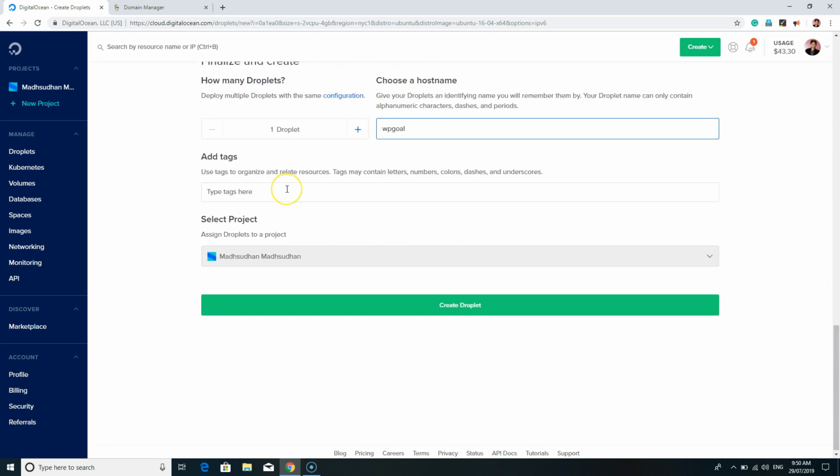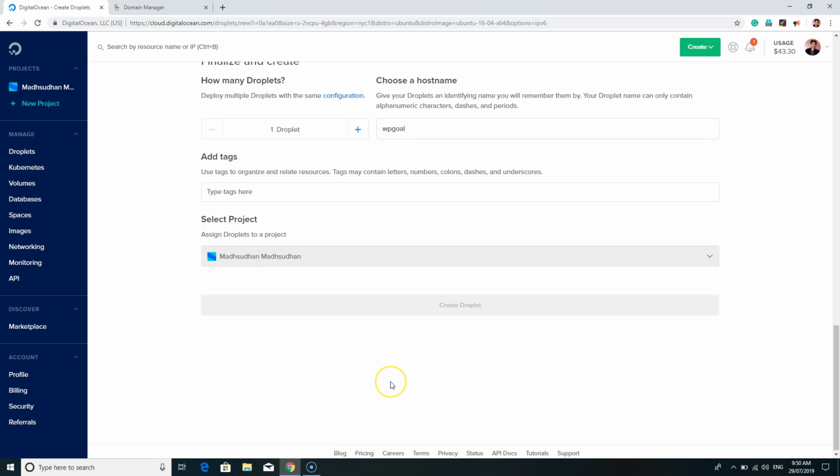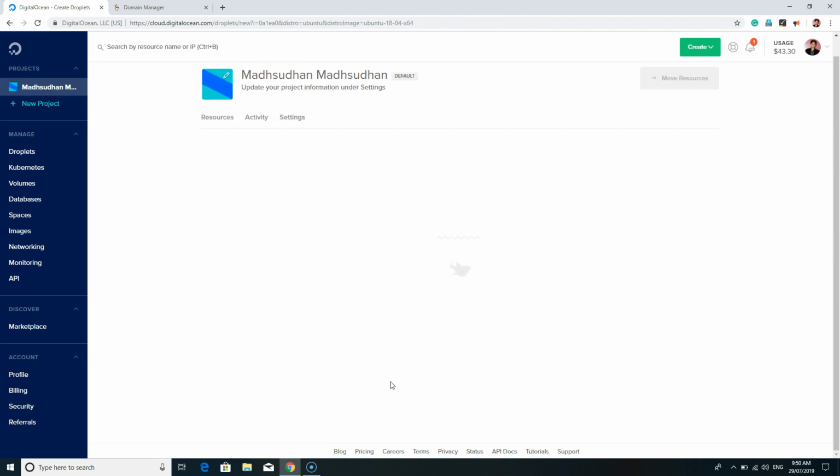Okay, the next thing is tags. If you want, you can add tags. This will make it easier to find the droplets in the section, but it will not affect your hosting or anything. Once you are done with these, click create droplet. Now this will take some time.